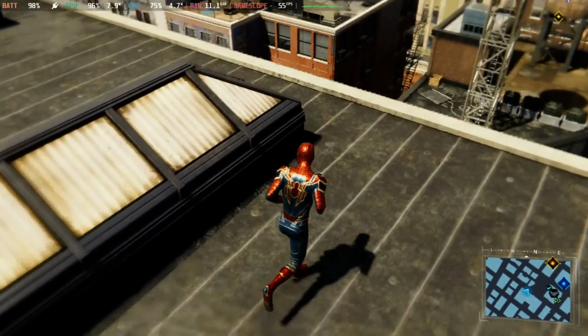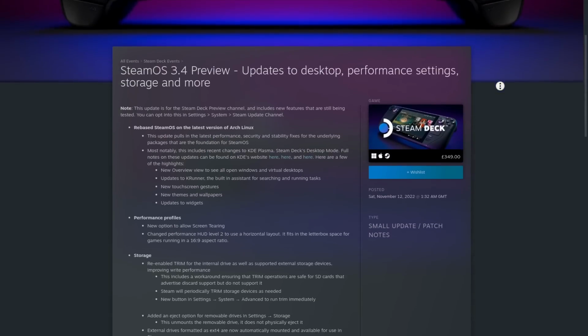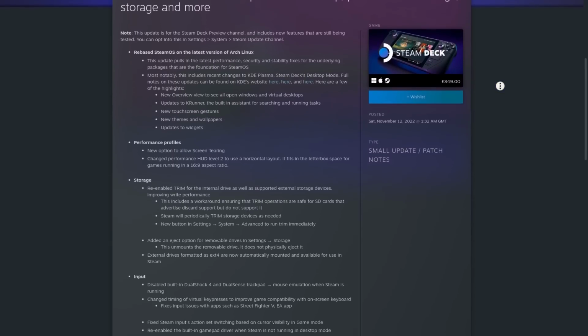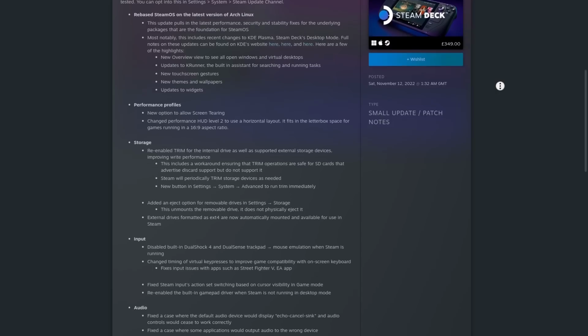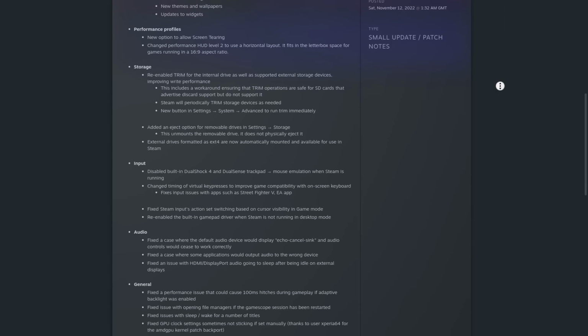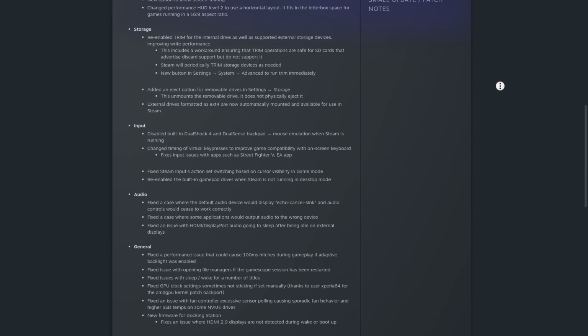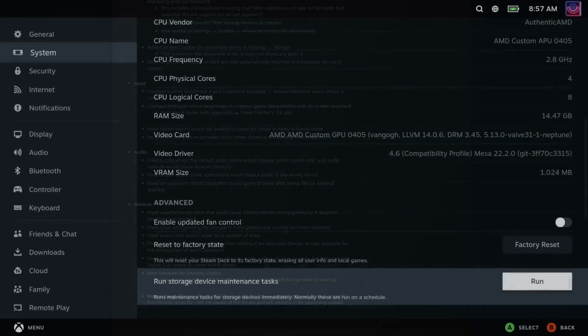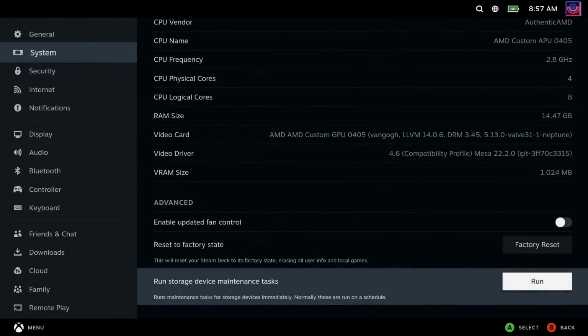Storage got some upgrades as well, like the trim option enabled for the internal drive now, as well as external drives, which should help improve the write performance. They say it's been made safe for SD cards, and Steam itself will periodically trim devices, and in the Settings System Advanced section, there's an option where you can run it right away.